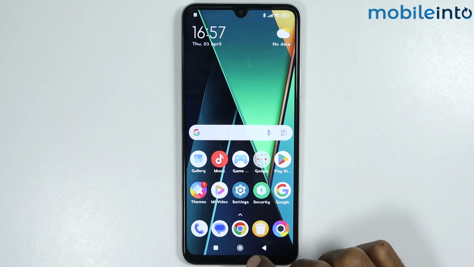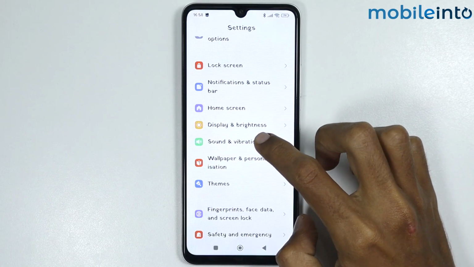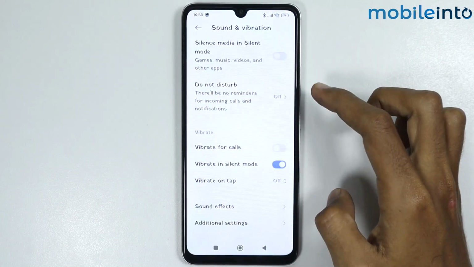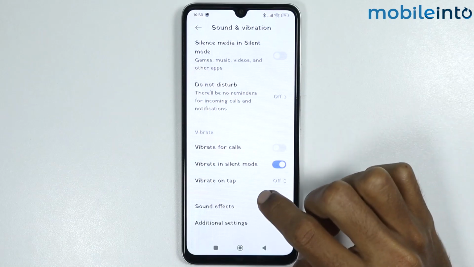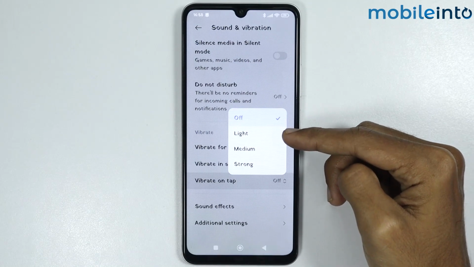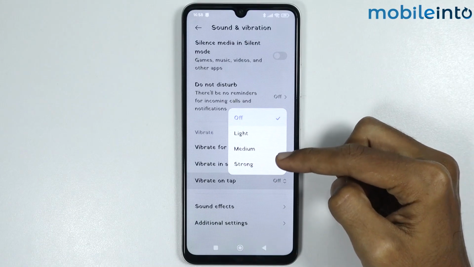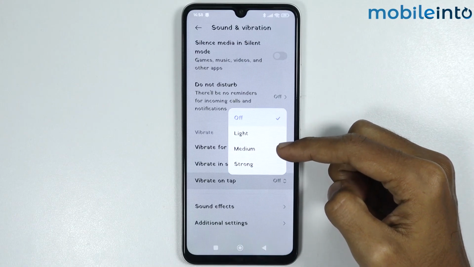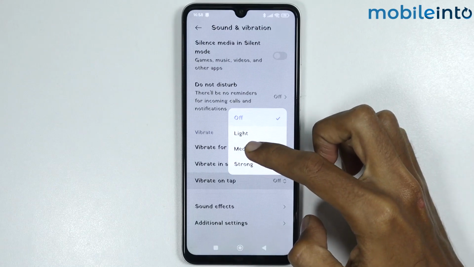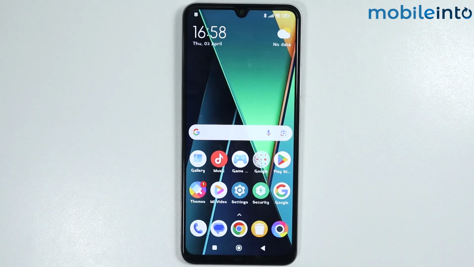Now to turn it back on, just open the settings app. Now from here, just tap on sounds and vibration. Now from here, scroll down and tap on vibrate on tap. Now from here, you can select either between light, medium and strong, and it will adjust the vibration based on what you select. I will select medium. And this is how you can enable and disable touch on vibration on any HyperOS phone.